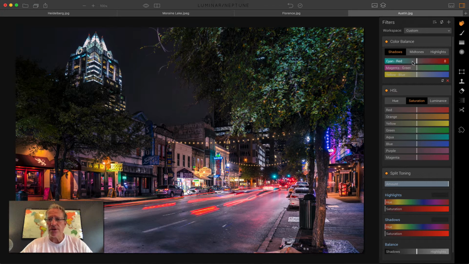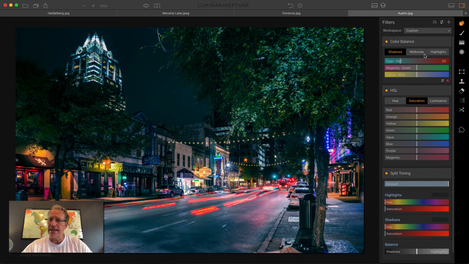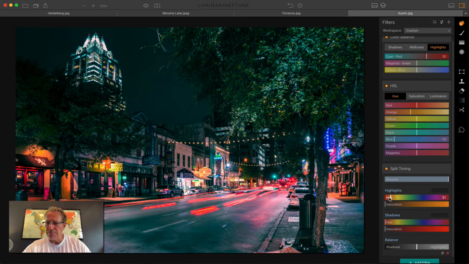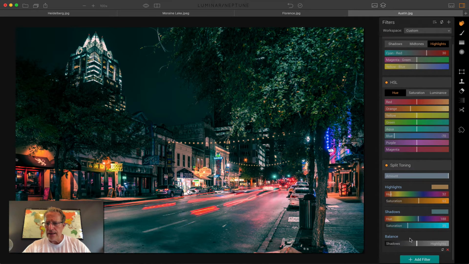Here's one more shot. This is downtown Austin. I'm just gonna do the same thing: the cyan kind of to the left for the shadows, highlights kind of to the right. In HSL, I'm gonna do a little bit of the orange to the left, a lot more of the blue. I'm gonna do a little split toning here just to get those tones going, and then I'm gonna do quite a bit more on the shadows. And again, I'm gonna use the balance slider.